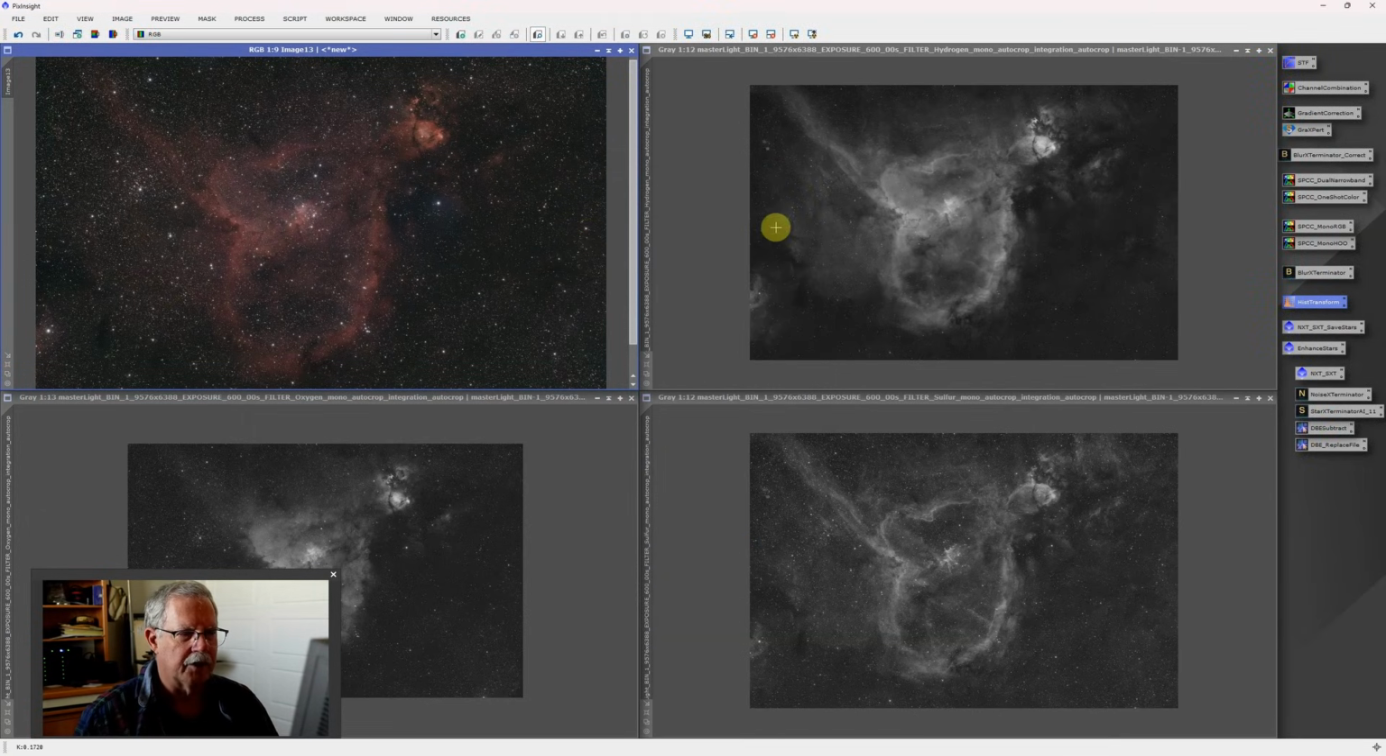Now, something else I could do, a very common color palette is HOO. And HOO is using hydrogen as red and oxygen as green and blue. And the reason that's a popular color palette is because it's pretty close to a natural color. In reality, hydrogen really is red. That's the color it's emitting when it glows. And oxygen really is emitting cyan, which is a combination of green and blue.